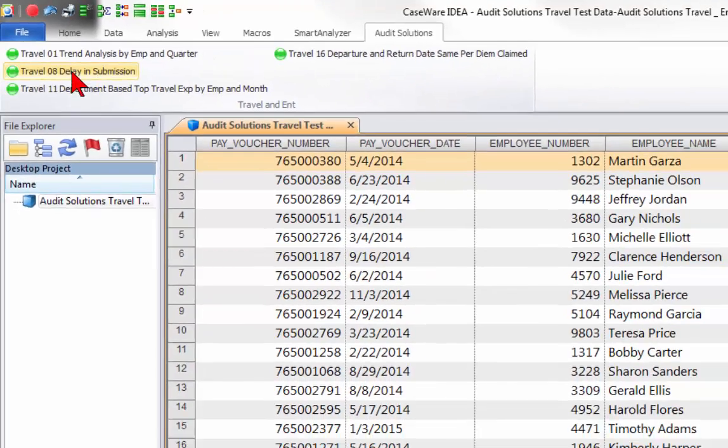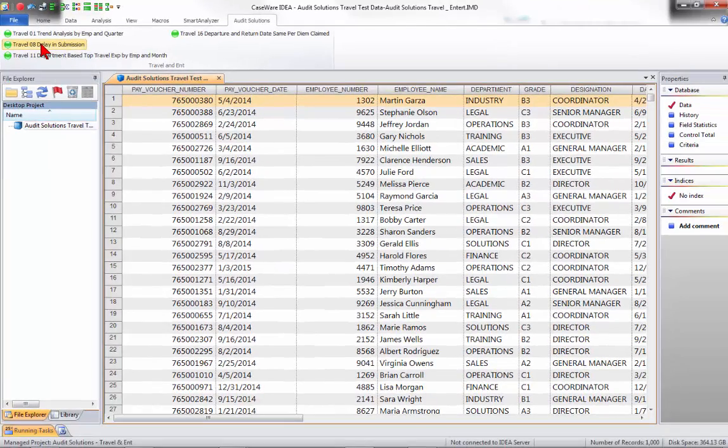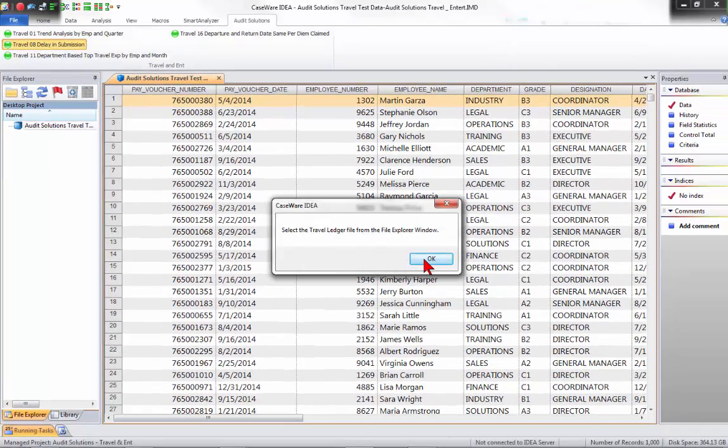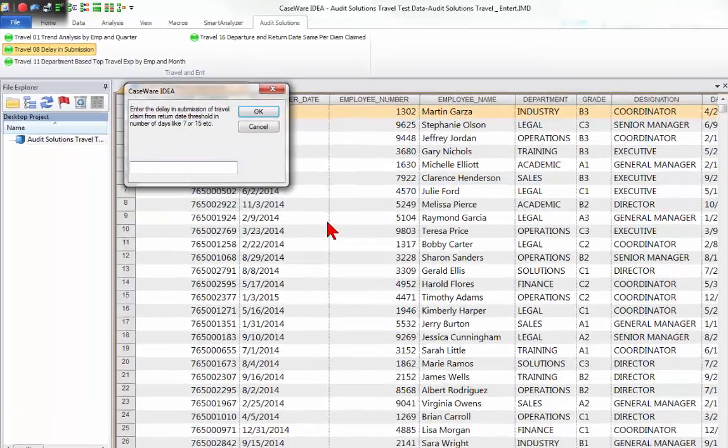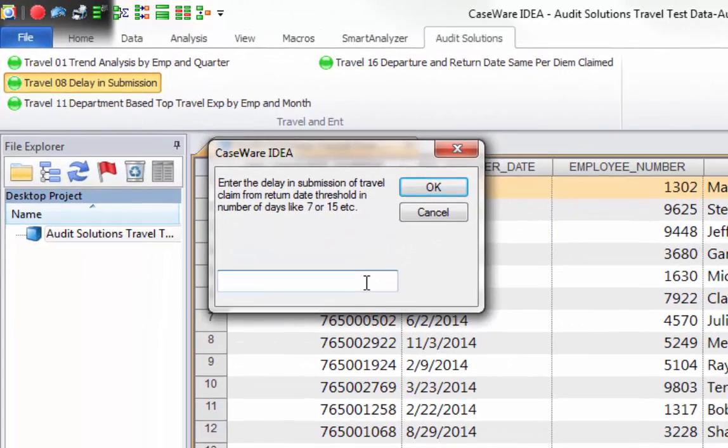Choose the test from the menu item, and then select the file that you'd like to interrogate. Click Open. All of the tests in the Audit Solution packages are going to be dialogue driven, so each test that you click will show various dialogues. Simply answer the questions and you'll get a good solid result.